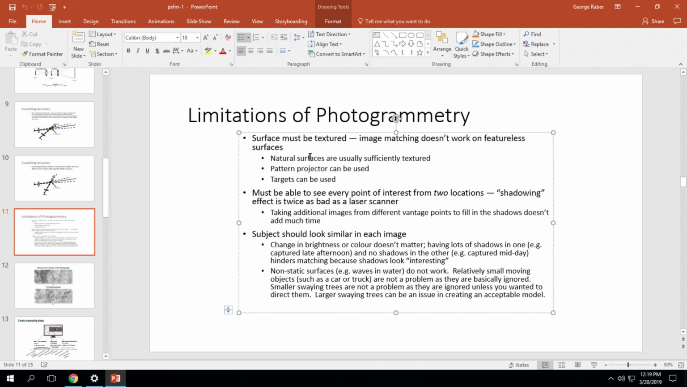Although natural surfaces are usually sufficiently textured, it can pick out little differences. If you have the spatial resolution to see a particular branch on a pine tree, it'll see that particular branch on a pine tree. It could also see patterns projected. Another thing that you can do is lay out targets.